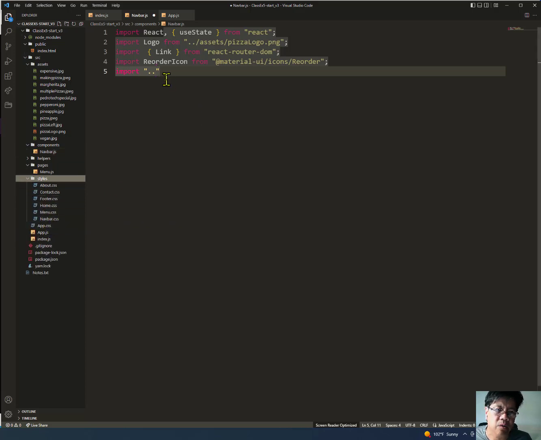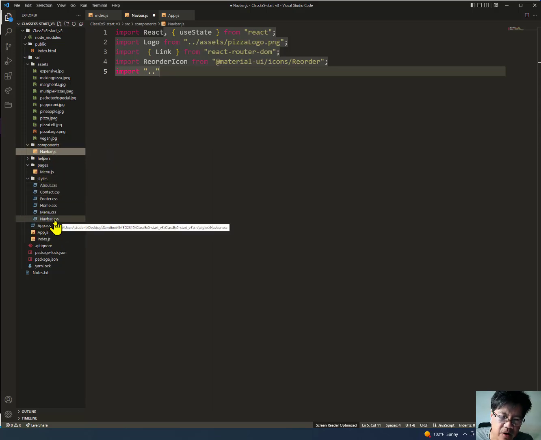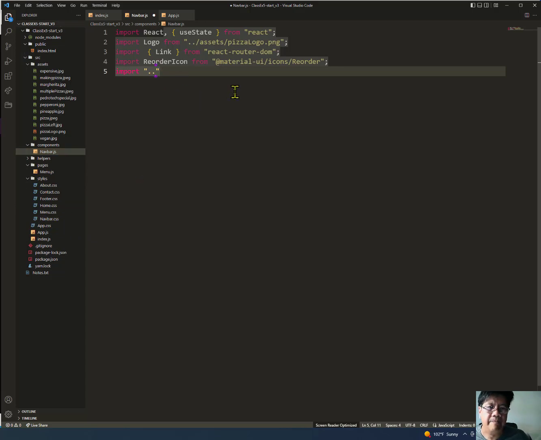All right. So if you remember, I'm going from where? I'm going from Navbar JS to navbar.css. So I have to go to the parent directory, dot, and then I come down to the styles, right? And then I go inside the styles, I find the navbar.css. So the dot tells me to go to the parent directory, styles, all right, and navbar.